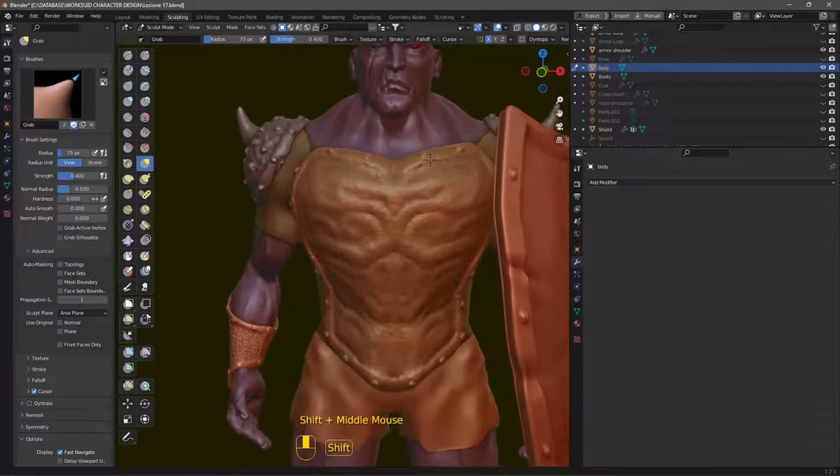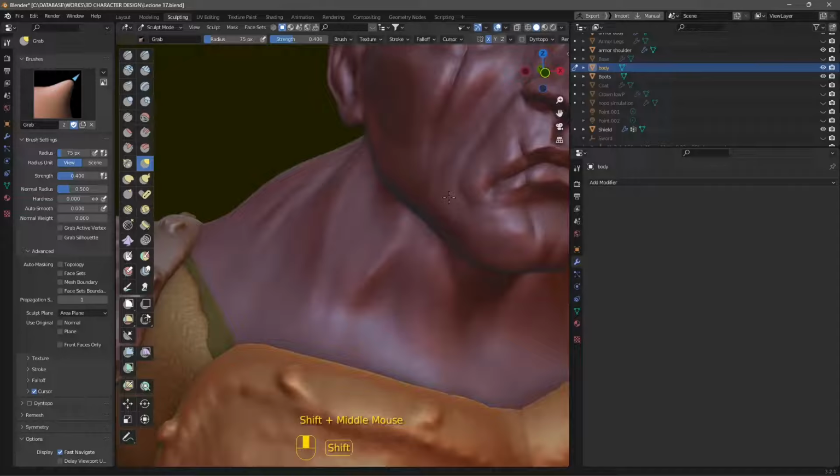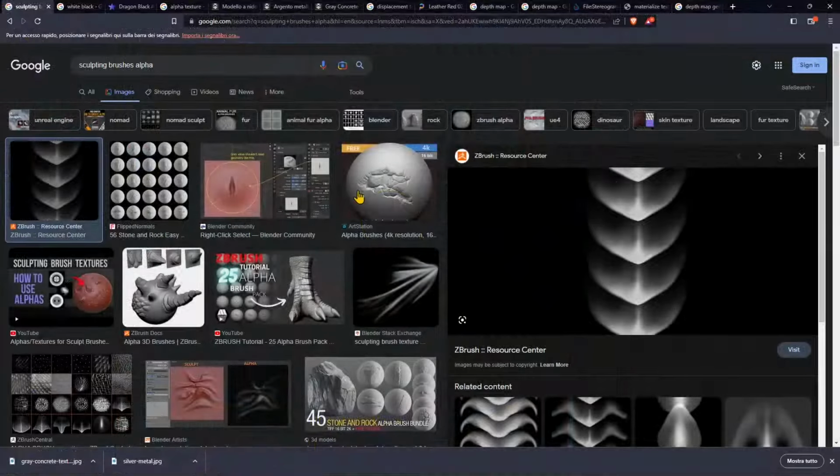So if you want to simulate a particular surface, a rough surface, we can also apply skin graphics and alphas. So we can represent metal, we can represent rocks, we can represent the skin, we can represent clothing like fibers, different types of garments and fabric.